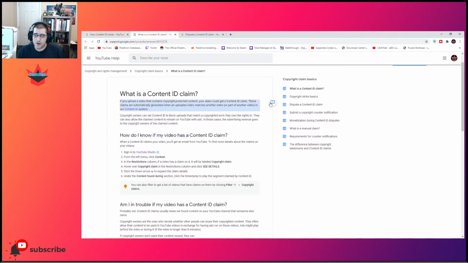These claims are automatically generated when an uploaded video matches another video, or a part of another video, in our Content ID system. So basically, like I said, it's a bot program. It goes through and matches something that sounds alike or seems similar to something that's already in their Content ID database. There's a lot of haphazardness among the companies in that system. There are official companies like Bandai in there, and I respect them because at least they are nice enough to let me know what's going on.